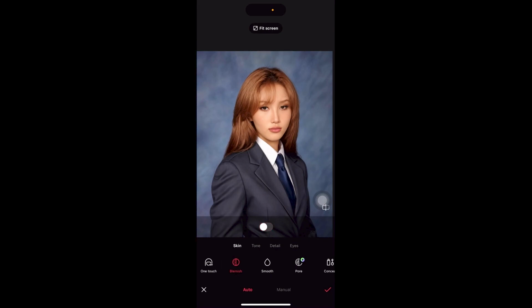But what we can do is go to tone right here, and if you want to add a cooler look, you can go ahead and do so, or if you want a warmer look, you can do so as well right there. And if you want it more tan or lighter, you can go ahead and do that as well. Now go ahead and play around again with all of this.